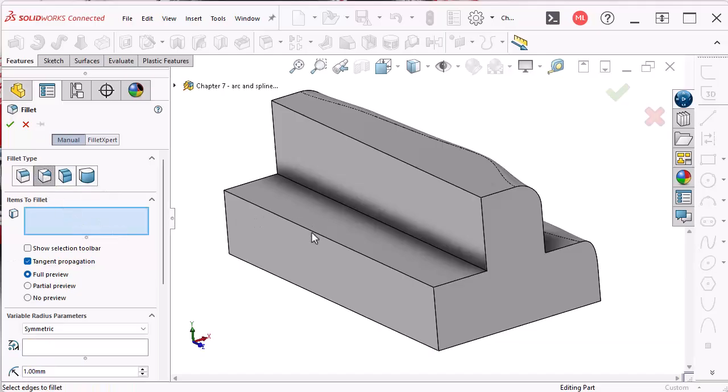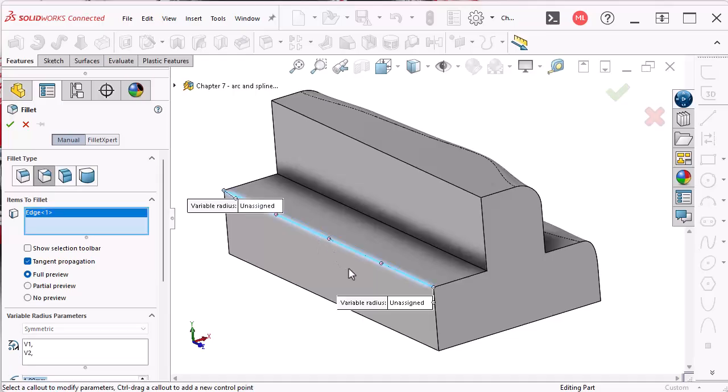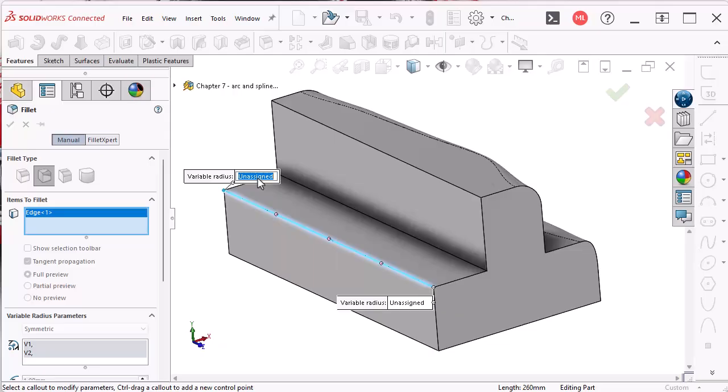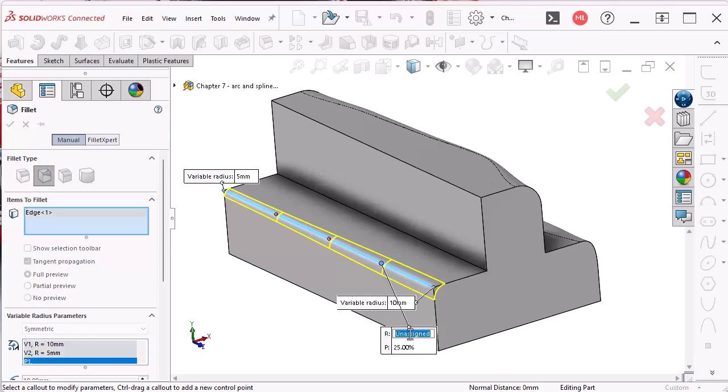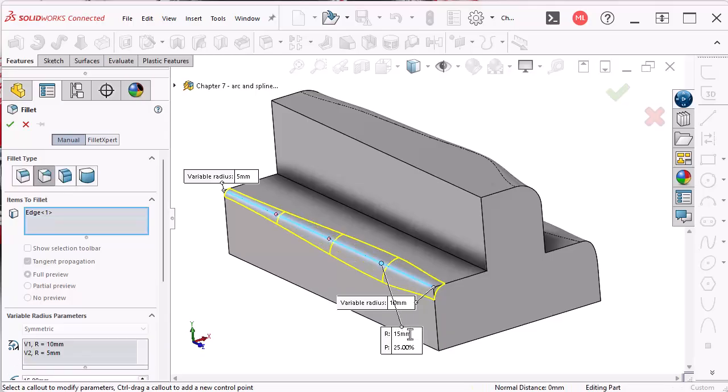Items to fillet is still going to be an edge, and you can see that you've got a couple of boxes for values. So I'll put in a value like 5, and I can put in another value at the other end, so I'll put in 10 here. But notice there are some points along the way, and so I can put an additional radius value for this point along the edge. So there's a lot of control that you have over the size of these fillets. In fact, at the end, you can also put in a 0 radius fillet.